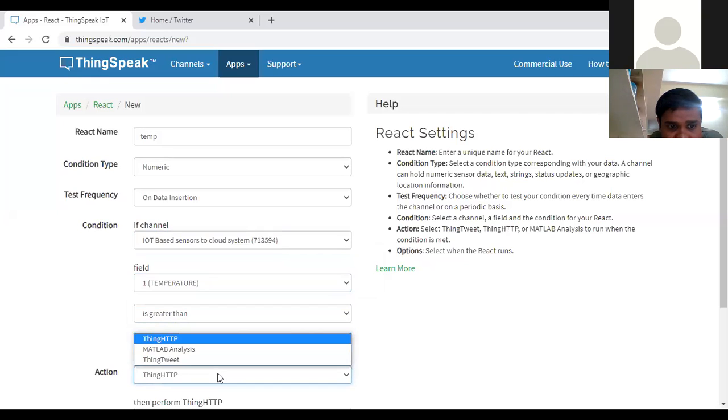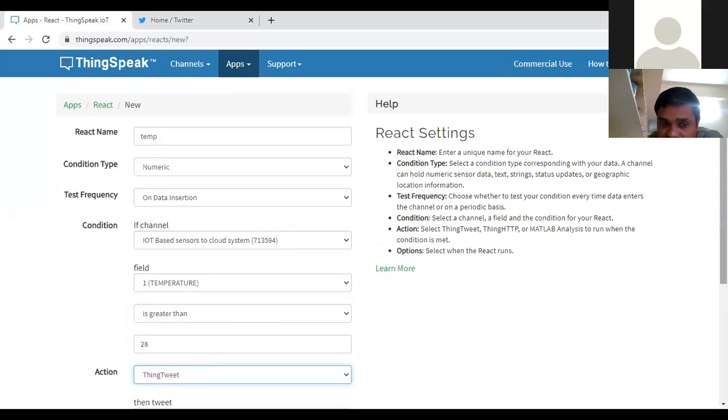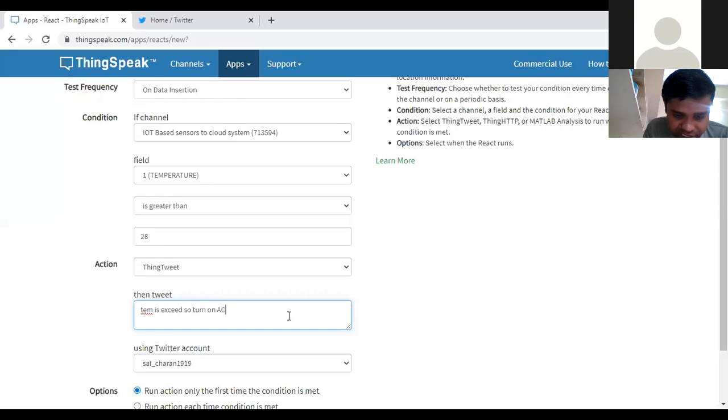Action: here so many things are there. ThingHTTP, MATLAB analysis, ThingTweet. Our action is ThingTweet. Next, the tweet: what message do you want? Suppose, temperature is exceeded, so turn on AC if required. Some message, that may be anything.